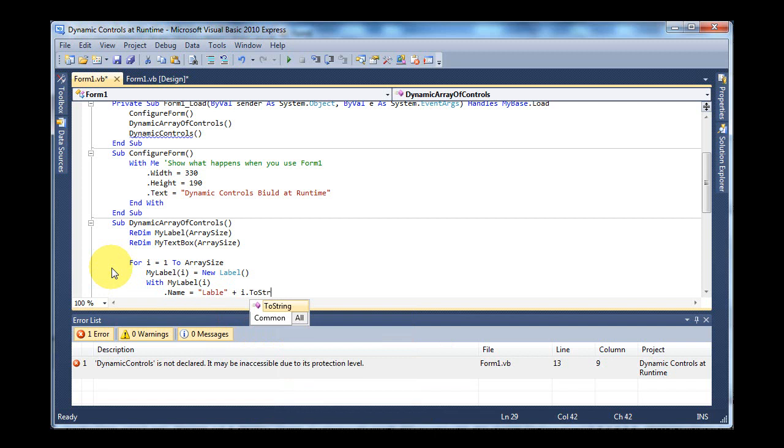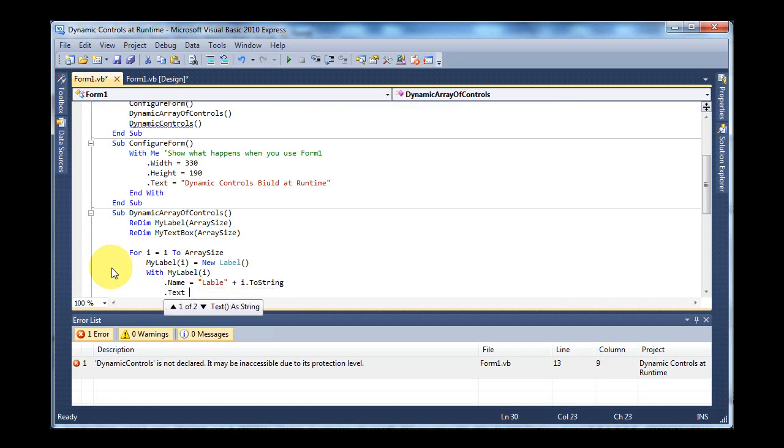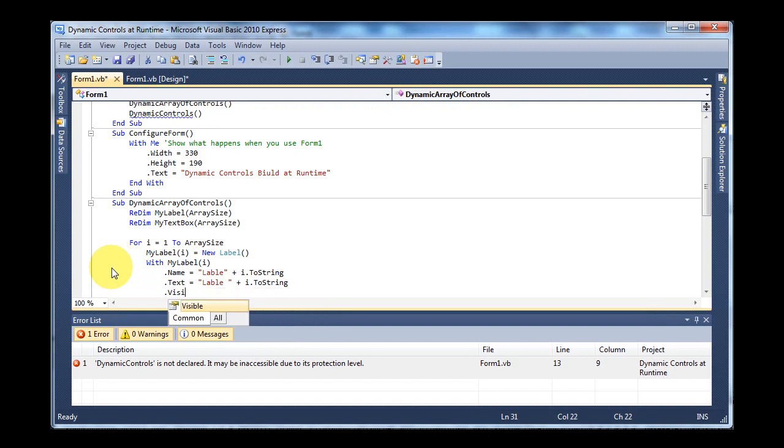First, name. You'll notice that I'm going to name the control the same as my array element. This isn't necessary, and we have to understand that myLabel array element is a variable, and the name is actually the name of the control. In this case, we're going to name both the same, but it's not necessary. Next, the text in the label is going to be the same as the name of the label. Visible, we want to be able to see this. We'll set that to true.